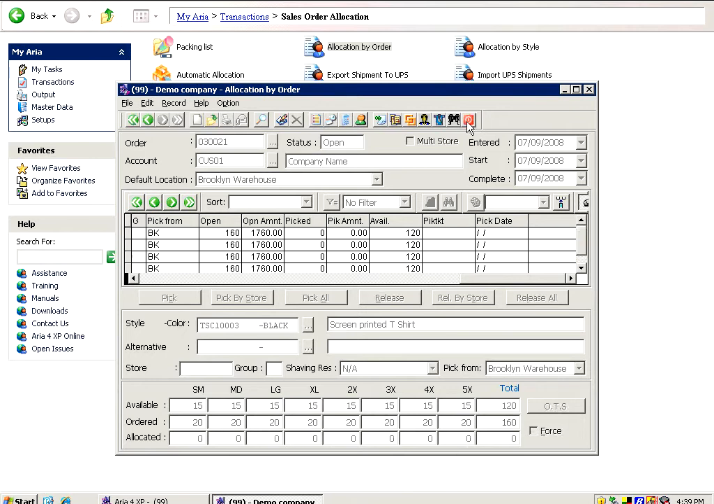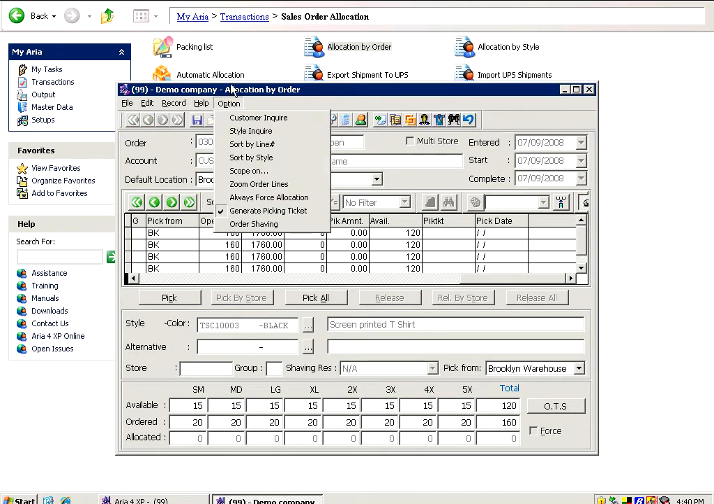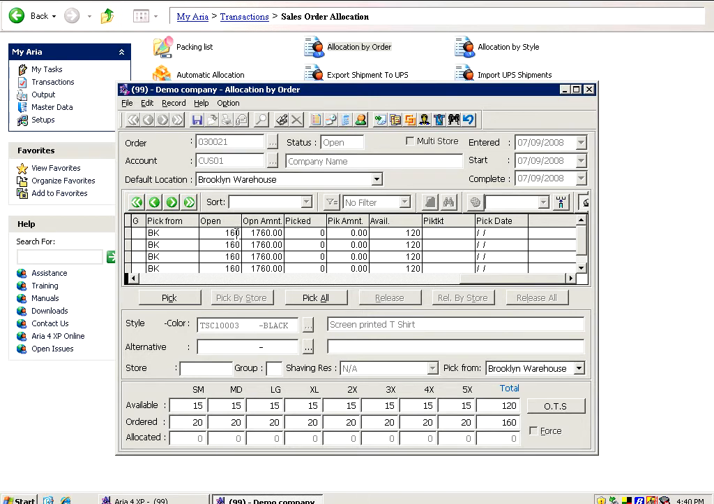pick, oh, I have to cancel first, I'm sorry about that. Let's go back again into the edit mode, and let's make sure that we do not have that tool. Always force allocation is not checked. Here I have 15 pieces. If I click on pick, it should only generate a picking ticket with 15 pieces. But if I decided to only force the allocation in this one, I would just simply click on this box.